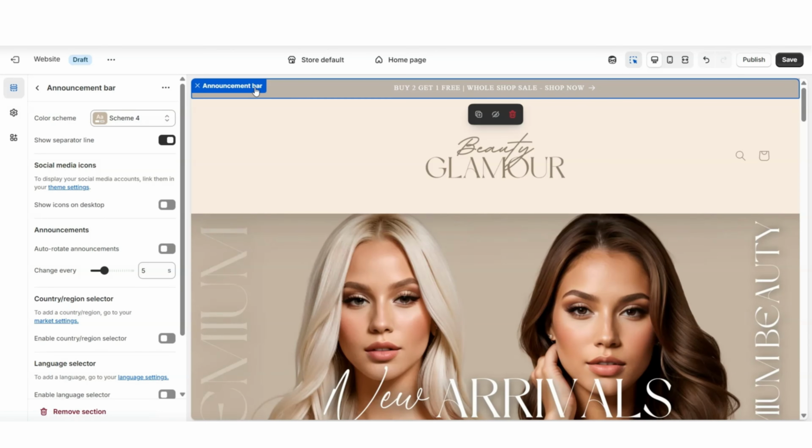You can also display your social media icons on your announcement bar. So to do that, you'll want to click on the announcement bar, and under social media icons, you should be able to enable and show those icons.